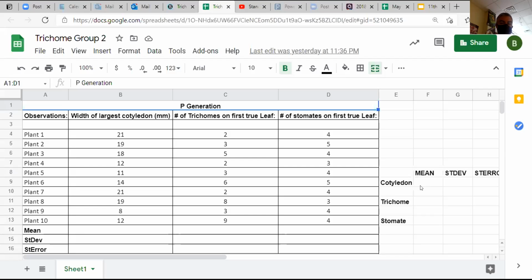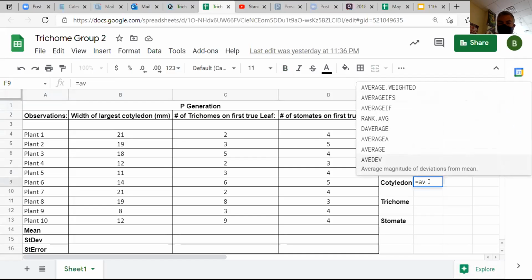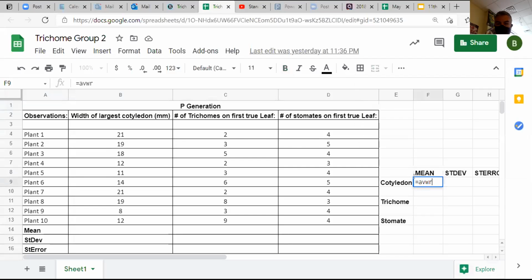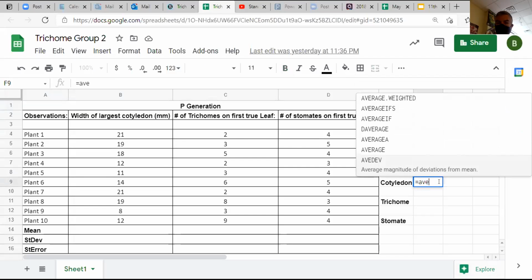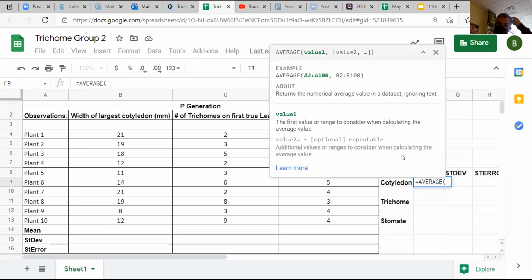So let's just analyze the mean of all three: cotyledon, trichomes, and stomates. Let's just analyze the mean really quick. So mean is average. So I'm going to type in average. Usually it comes up right off the bat. You can see average right here.